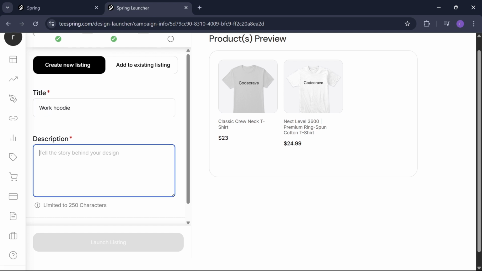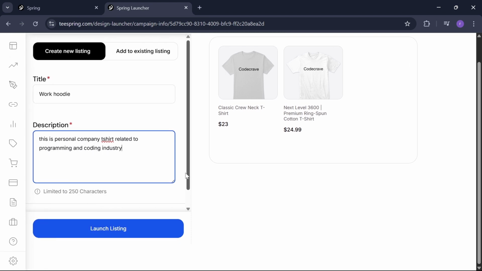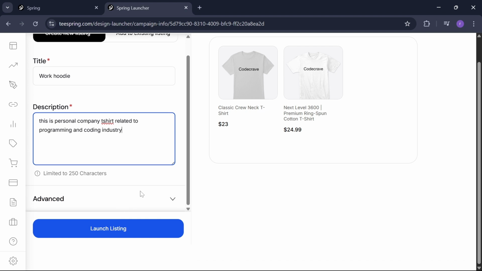So let's say the description is, this is personal company t-shirt related to programming and coding industry. Okay, after that, you can just launch your storefront. You can either sell just the product page or build a custom storefront. So let's just launch listing.